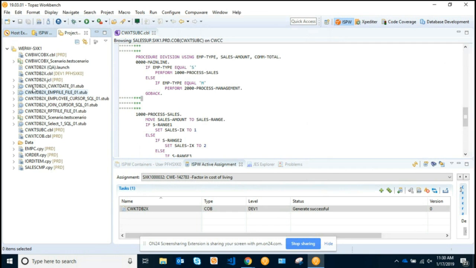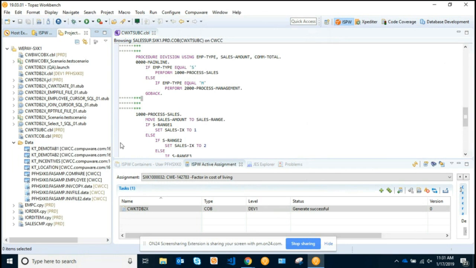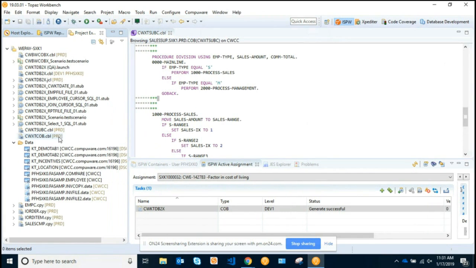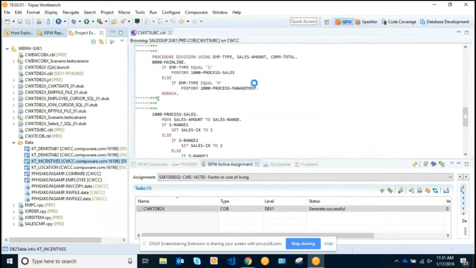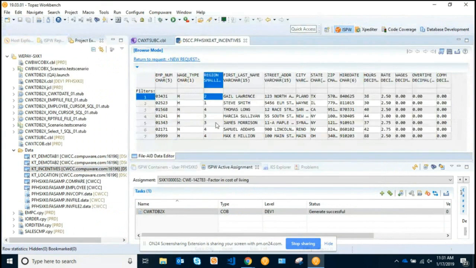And so having this focus enables me to have tighter control, a tighter field of view, and be more productive. So I can see here that I have some data files, and here are the new tables that I've been asked to incorporate into my application. So I'll go ahead and look at these tables.